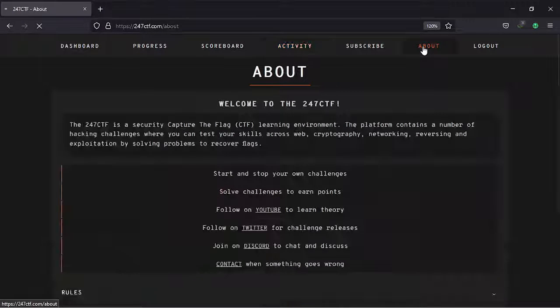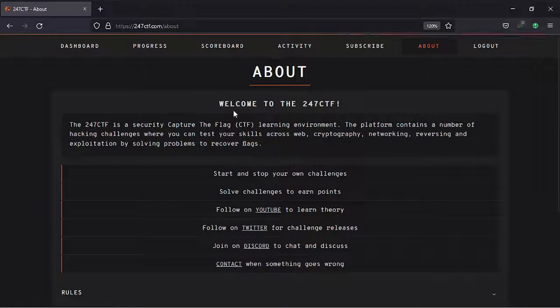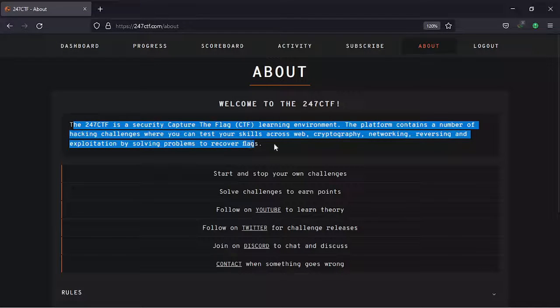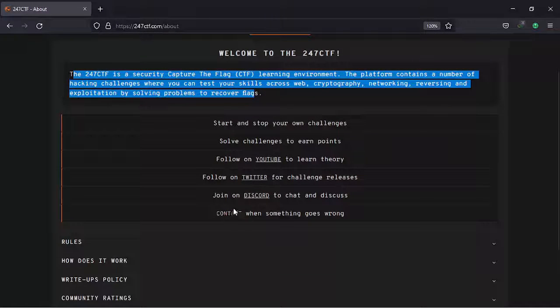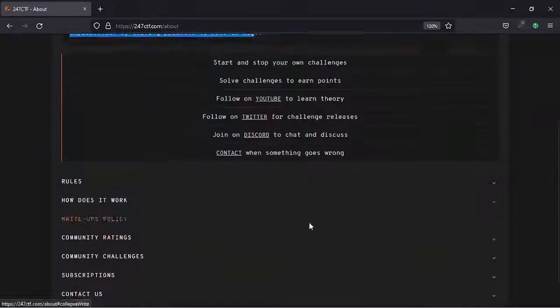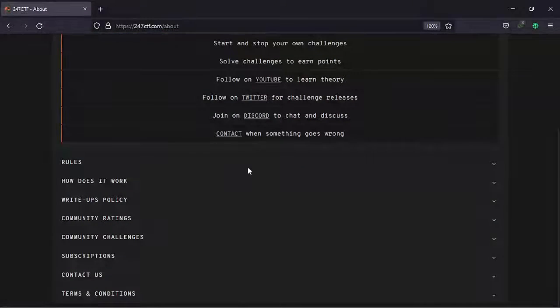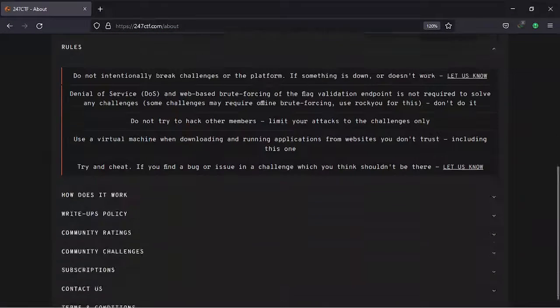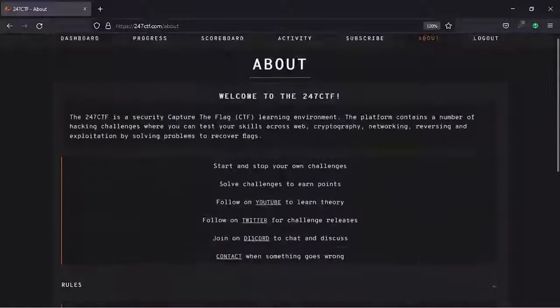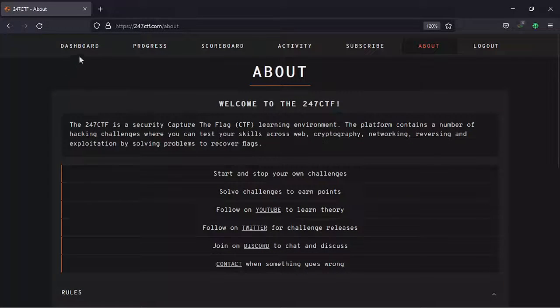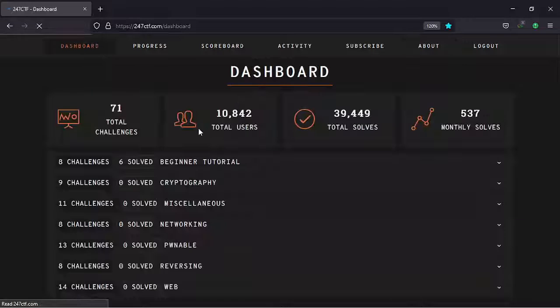And in the about section, here you can see they say a little bit about themselves, and here you can see Discord. You can join their YouTube channel, Twitter, Discord, and all this. And here are some rules, you can read them out. Nothing more to show, guys, honestly, nothing more to show.